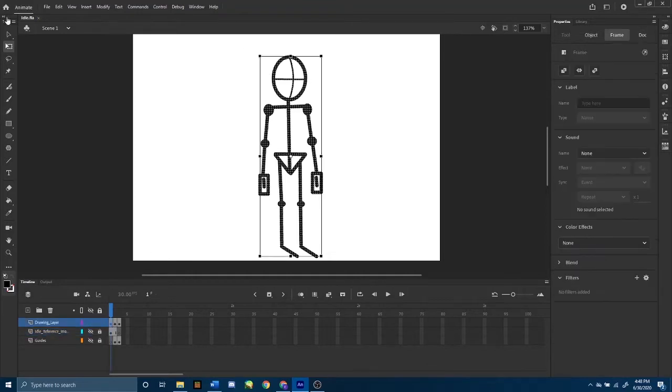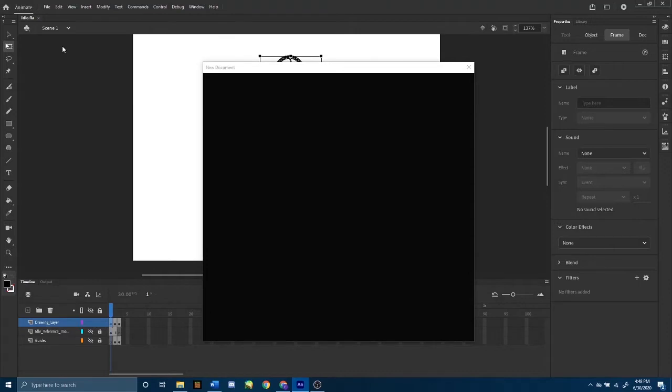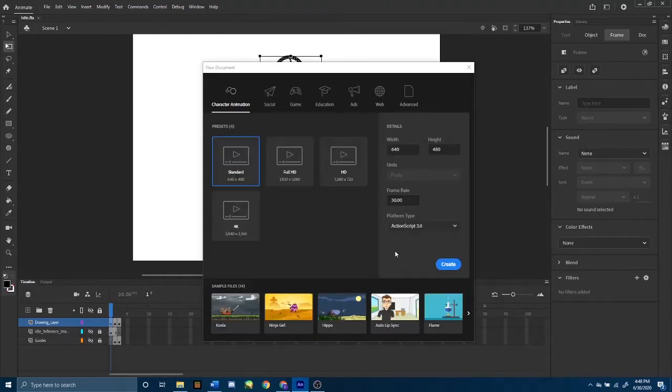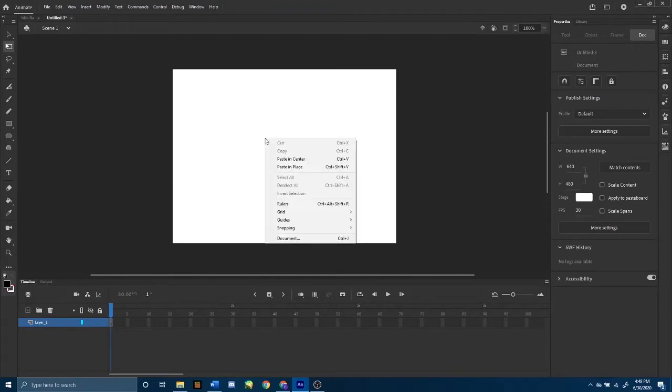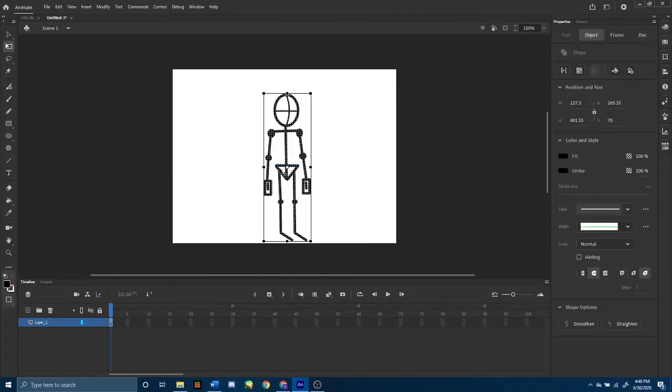So with the idle.fla file up, select the first frame of the drawing layer, and then I want you to press Ctrl C. Now we are going to go to File, New, and create a new standard document. Press Create. We are going to right click onto our stage and press Paste in Place so that our character is in the same exact place as he was before instead of being pasted to the center.